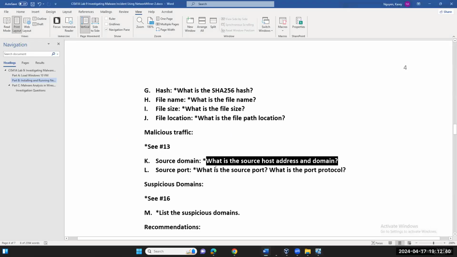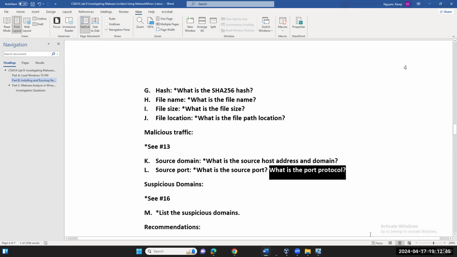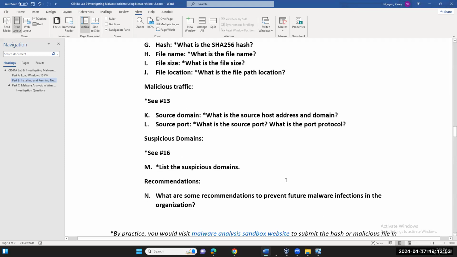Okay, so put down the source port. And the protocol, 80 is HTTP, right? It should include that right there. The suspicious domain that you had recorded in the last few steps, put those down.